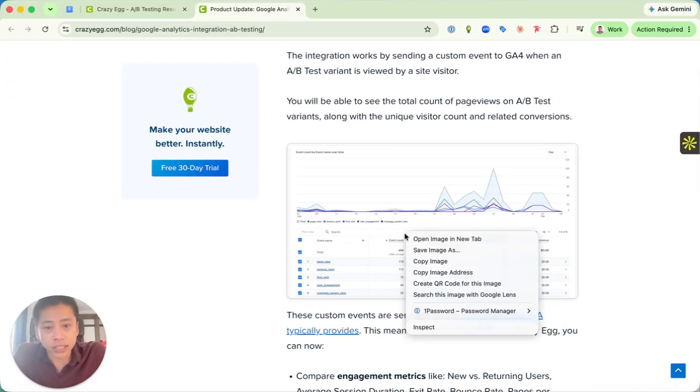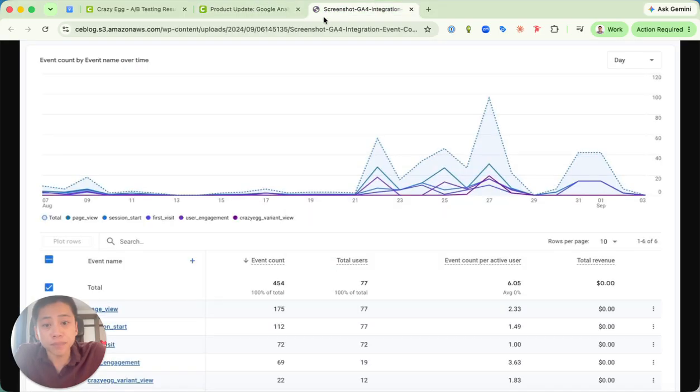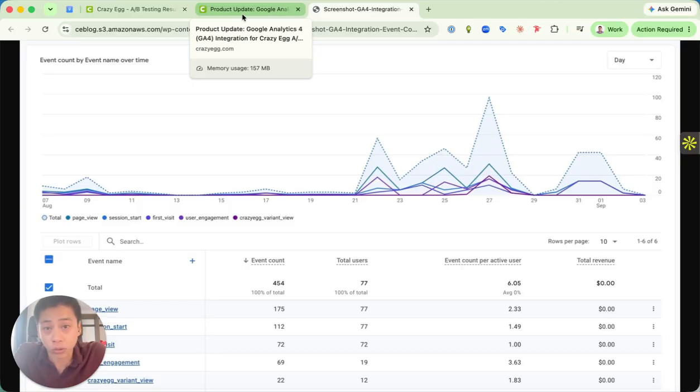We're effectively going to send a custom dimension called event name, the A/B test name, the A/B test ID, and the page variant ID and name into GA4. And that means that you can use that custom dimension to look at all the different metrics that you already have in GA4 for these different page variants. You can look at bounce rate, engagement rate, average time on page, things like that. And so as a result, you get a really full view of the A/B test performance, not just in Crazy Egg, but in GA4 as well.